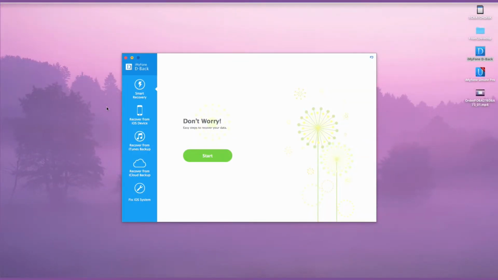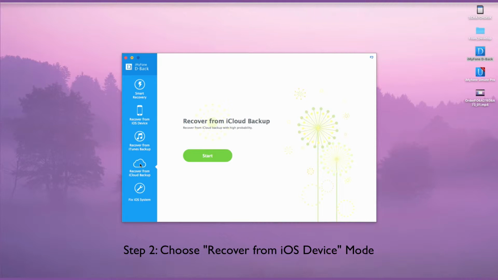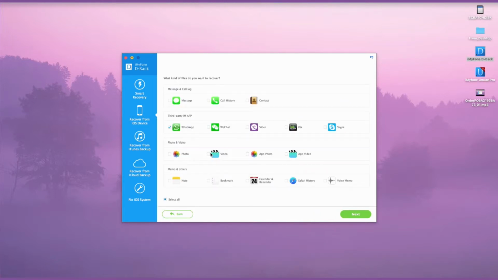From the left side, there are four modes to choose: Smart Recovery, Recover from iOS device, Recover from iTunes backup, and Recover from iCloud backup. To backup WhatsApp messages directly from iPhone, simply choose the Recover from iOS device mode. From this tab, click the Start button.